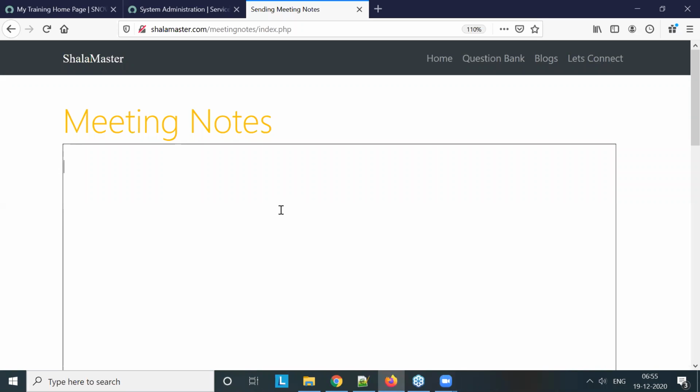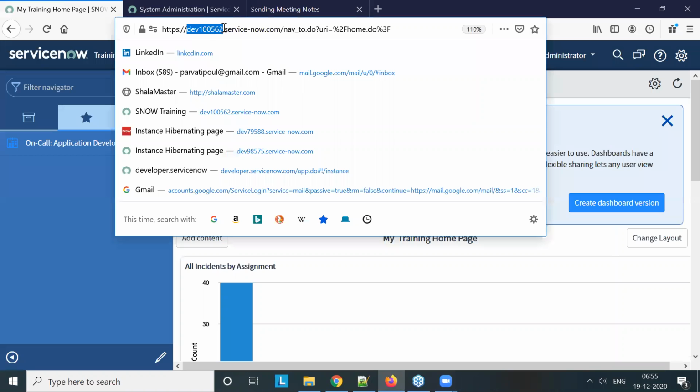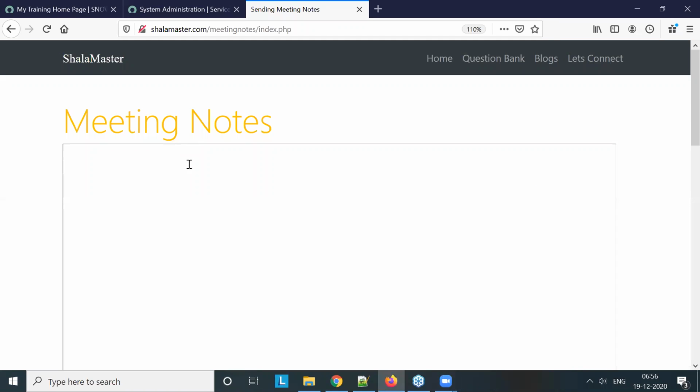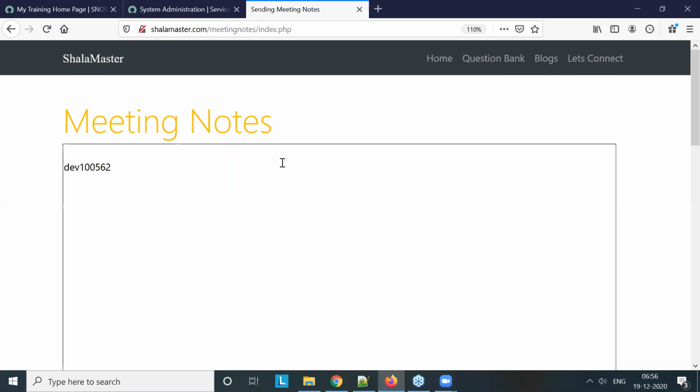Let's see how we can do the integration in these two instances. One instance is Dave 1D00562 and the other instance is, suppose, Dave 86565. We'll check first how we can do the integration for incident.